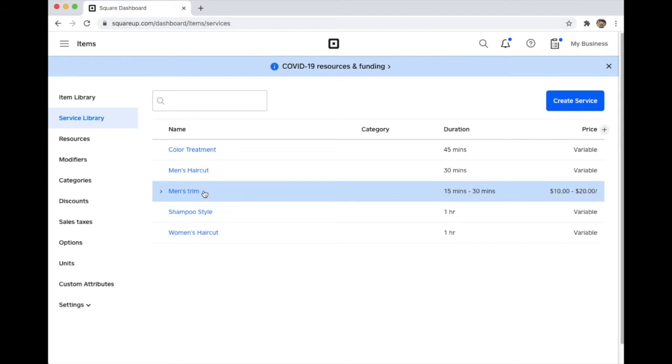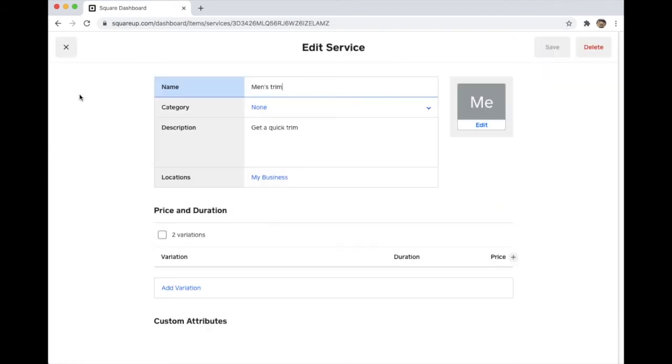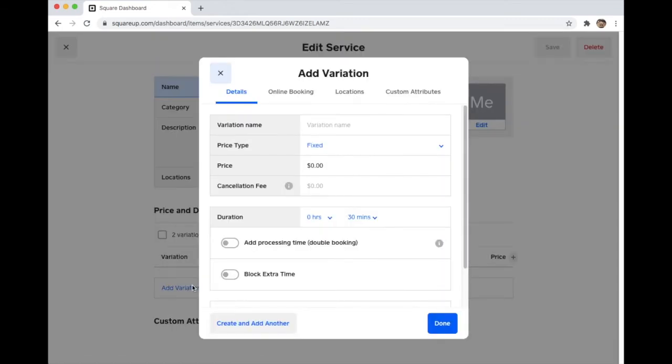So if we need to edit that, we can just click on the item. It's going to bring up this pop-up window, and now we can make our changes. You can click the Add Variation button and now add something else.